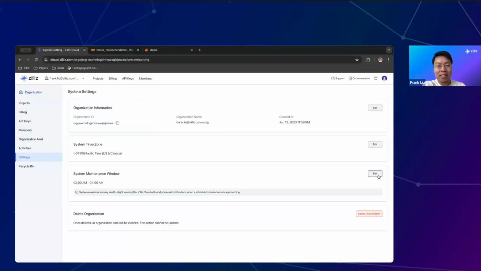Here, I can set a system maintenance window. During this particular window is when you'll see upgrades to your cluster or things that need to be changed. And these are all rolling upgrades. During this maintenance window, you will see maybe some slight jitter, maybe just a little bit of higher latency for some queries, but your vector databases will still be up and running at all times. So you don't have to worry even for production workloads.